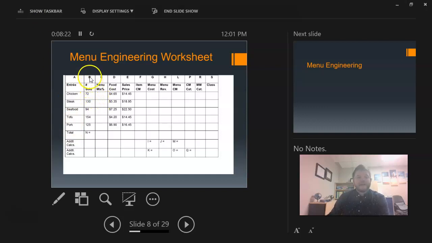What you have here in the B column is the number that were sold. We have the menu mix, which is the popularity, represented as a percentage. The food cost and the sales price have to be supplied in advance for us to be able to complete this. Those are the two pieces of data that we do need. And then we have item CM, the individual item's contribution margin, which is the sales price minus the food cost. Then we'll have menu cost, menu revenue, and menu CM.